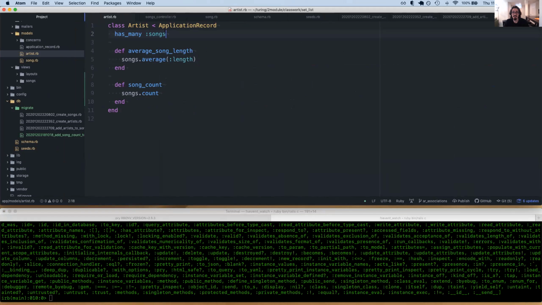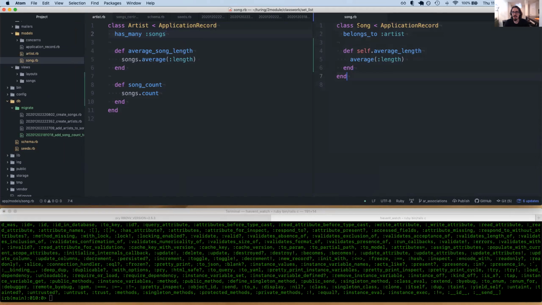So if we have has_many :songs, this is creating a songs method for us. If I have a song that belongs to an artist, this gives me a method called .artist that I can call.